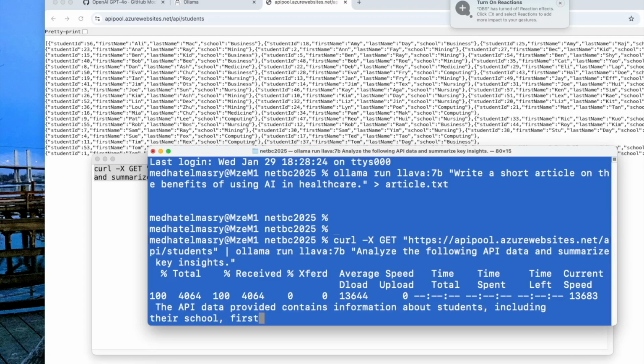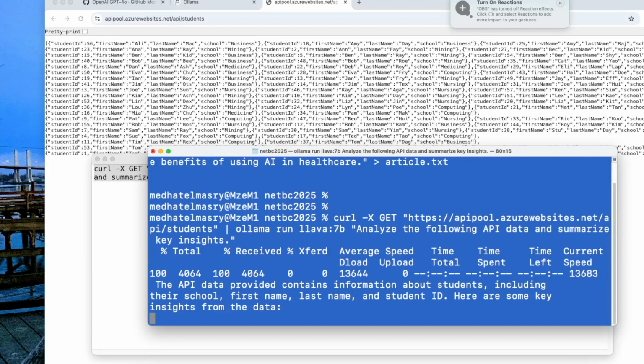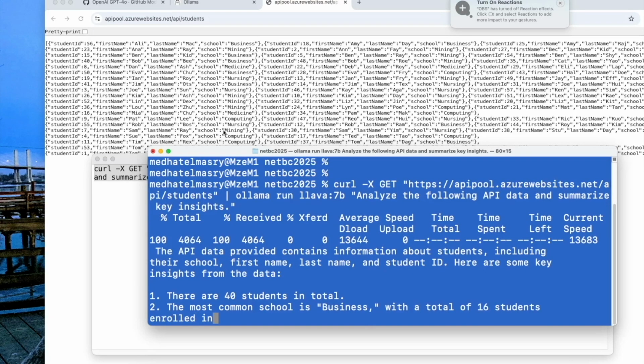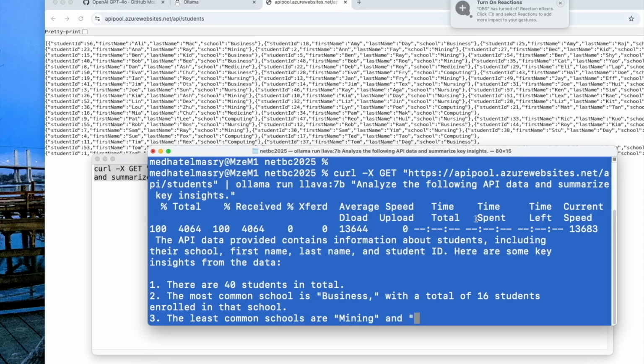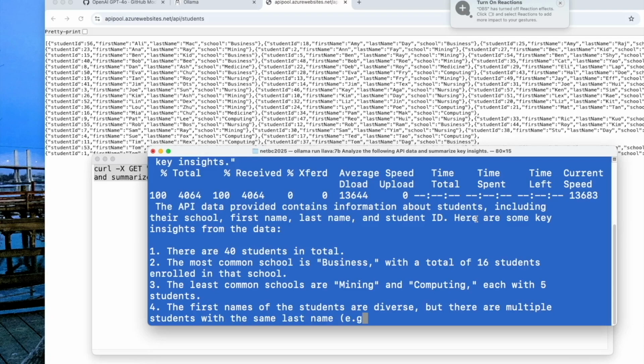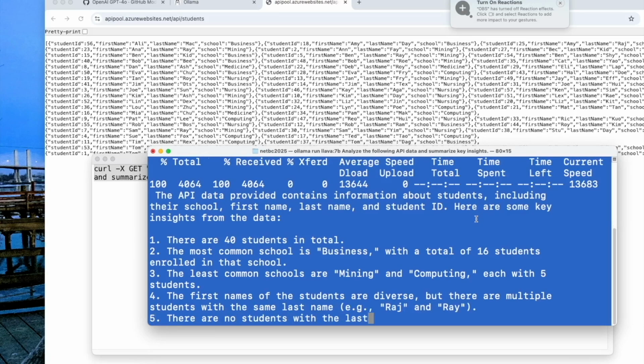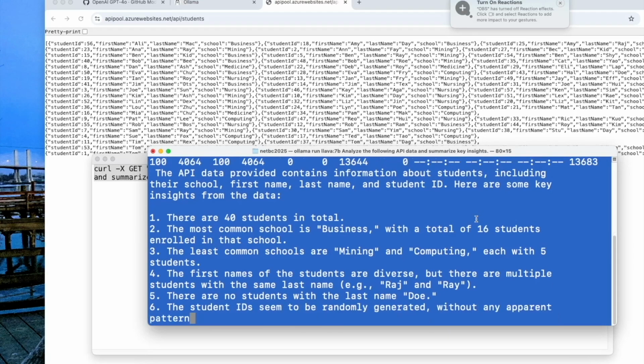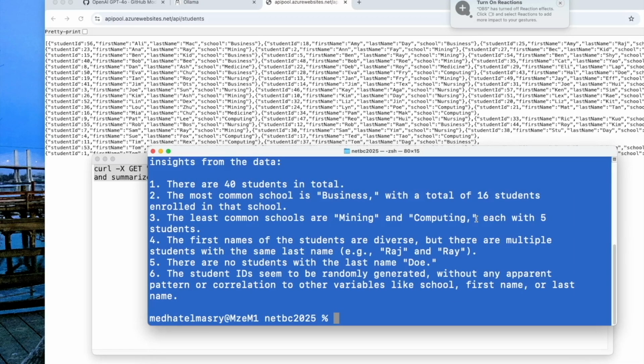Generally speaking, you can do a lot of things with your local small language model. So it's saying there are 40 students in total. The most common school is business with a total of 16 students. The least common, and so on. So it analyzed that data. So think about it. You can point it to any API and it will give you analysis of what's going on there. Needless to say, the AI models on GitHub closely mirror what's on Azure because most of that interface is already on Azure. So if you come from Azure and you're looking at GitHub, you'll probably find it very, very similar.